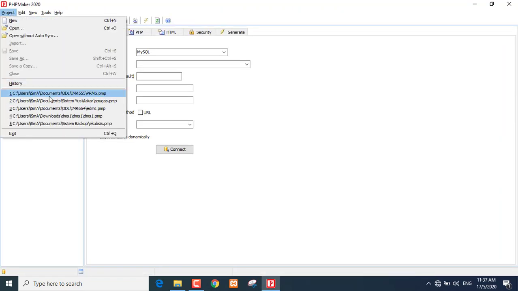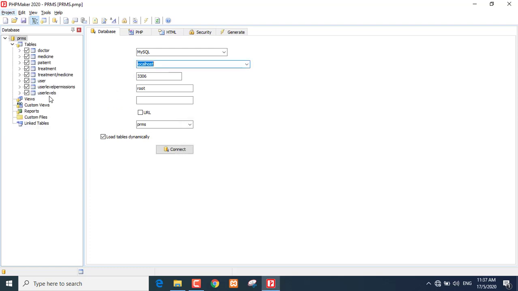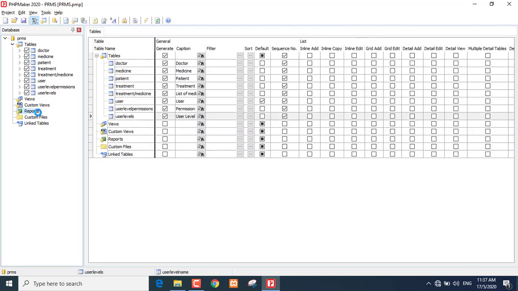Alright, so for today, I'm going to show you how to create reports from the PHP Maker. So this report can be used as an output from your system. Maybe you want to come up with statistics on your records in the system, right? So you can produce a few reports based on your system.